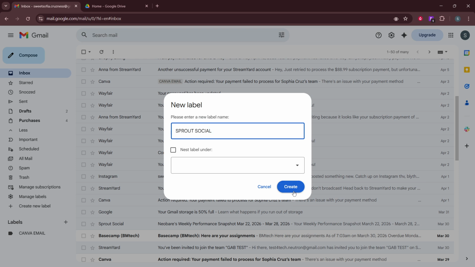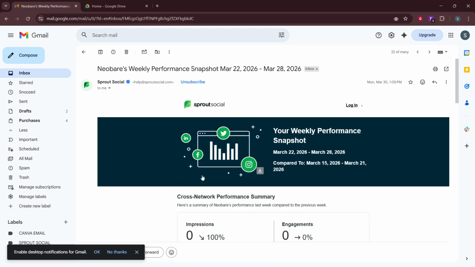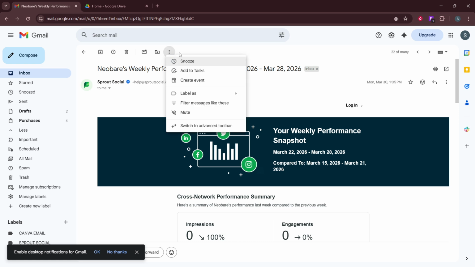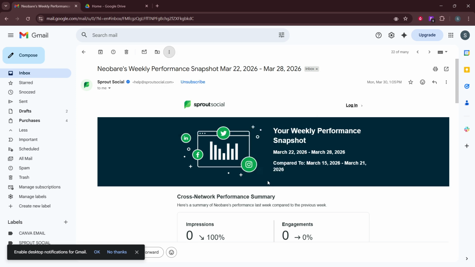Now let's add a label to an email. You can open a specific email or stay in your inbox and select one or more messages using the checkboxes. At the top toolbar, click the label icon. It looks like a little tag. You'll see a list of your labels. Tick the one you want and click Apply. The label will appear on that email as a small tag. This doesn't remove it from your inbox. It simply categorizes it. And yes, you can apply multiple labels to the same email for extra clarity.